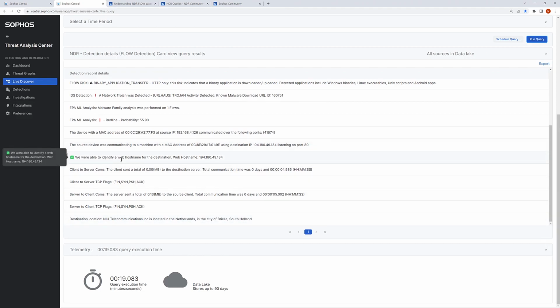We were able to extract a host name for the destination address. We were able to examine the number of bytes sent and received and the time that it took. The TCP flags for both the client to server and server to client communications. And lastly, the destination location, a telecommunications company located in the Netherlands in southern Holland. This, as a detection, is highly likely that a Trojan was being used.